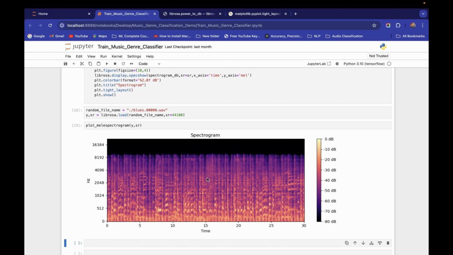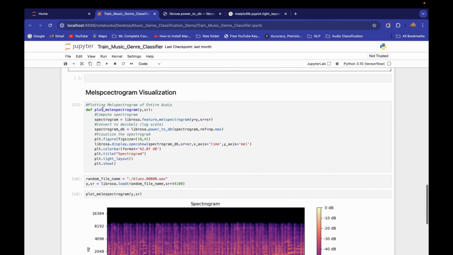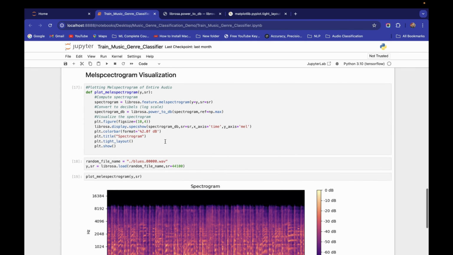We are doing this just for representation, but when we feed this entire thing to the neural network, we will not feed the color bar, we will only feed this graph. That is enough for our convolutional neural network to understand that the blues audio Melspectrogram looks something like this, and it will try to find some pattern or insight from it. No need to give the color bar there. So this is the representation of the Melspectrogram of the entire audio.